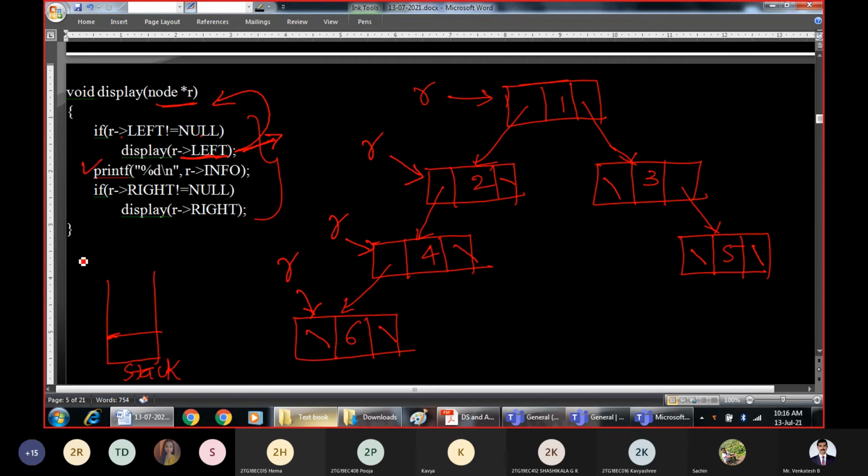Then we will print the information, which means output. Print R pointer information. What is R? R is this. What is the R pointer information? 6. 6 has been displayed. After displaying 6, we go towards the right side. Check whether R pointer right is not equal to null. R pointer right is equal to null. If it were not equal to null, then we would display the right part. So this is over now. This node has been processed successfully.